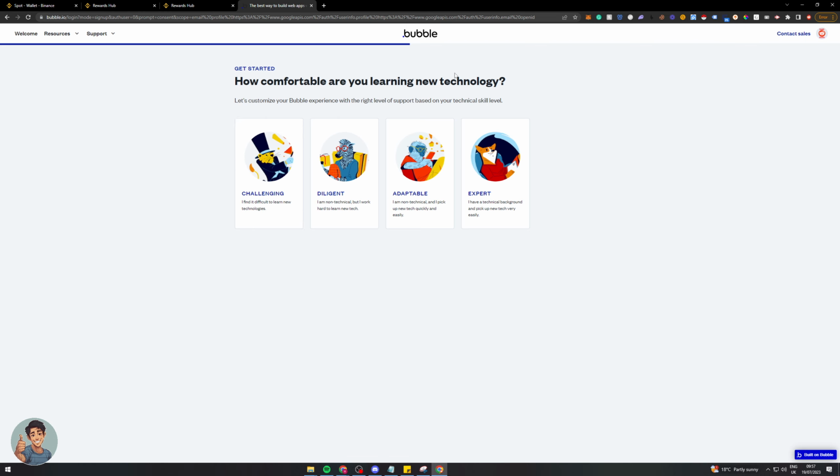So it says, how comfortable are you learning new technology? This will customize the Bubble experience with the right level of support based on your technical skill level. So if you find it hard and you're not very good at computers, you can put this one. If you're not technical but you know how to work it, you can put this one. If you're easy to adapt, you can do this one. And if you know a lot about technical stuff, you can do this one. I'm going to put this one for myself.